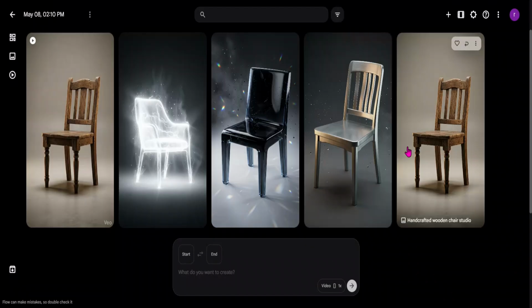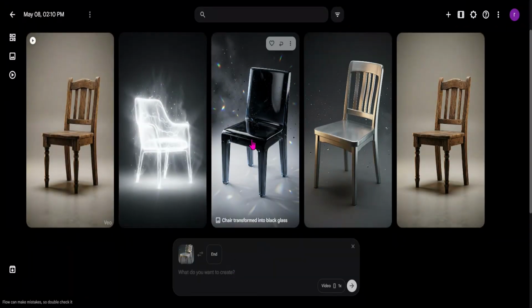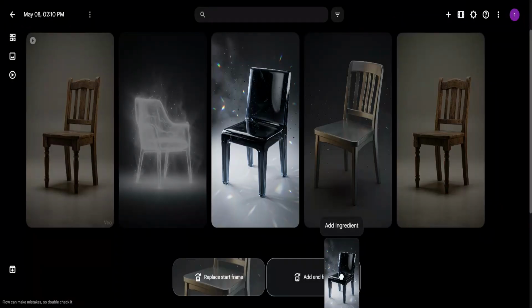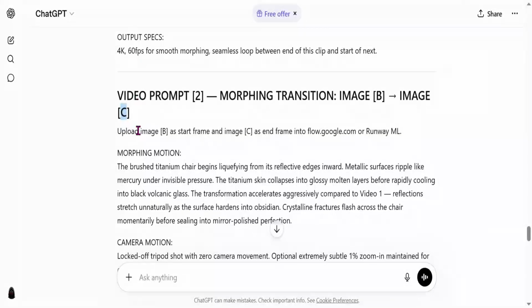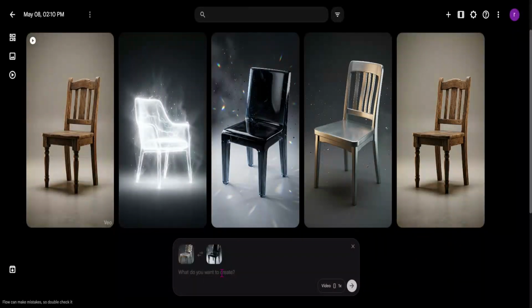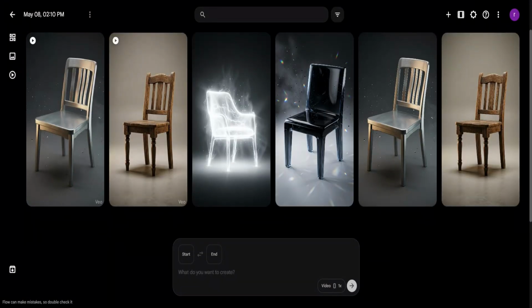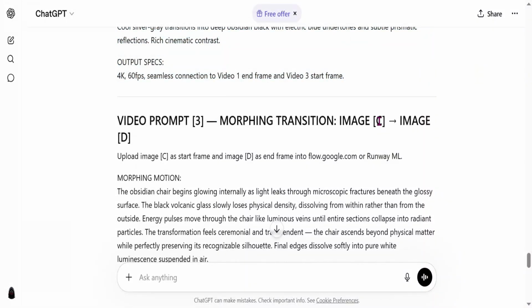For this transition, we use image B and image C. Drag image B into the start frame and image C into the end frame. Head back to ChatGPT to copy the second video prompt. Return to Flow, paste the prompt into the generation bar, and click Generate. Follow this same logic for the third video segment using the remaining images to complete your material evolution sequence.